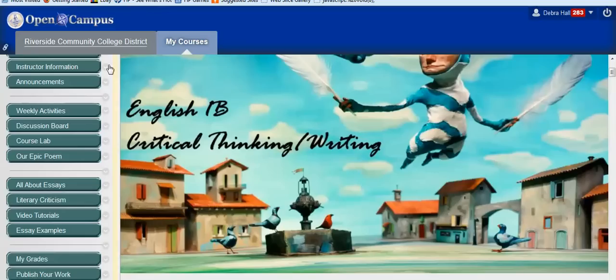So moving past the discussion board, which I just showed you, there's the course online lab, which is required by the school district. Information is within that tab. Our epic poem is the fun poem that you're going to write as a class. The instructions for that wiki content are included in this tab.